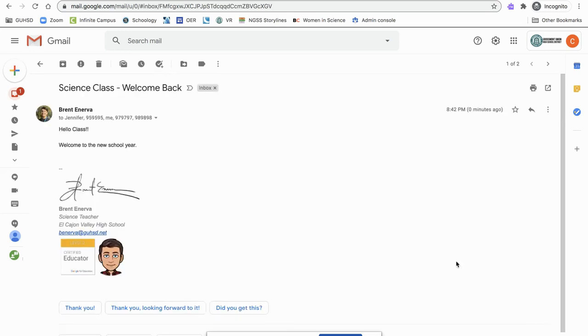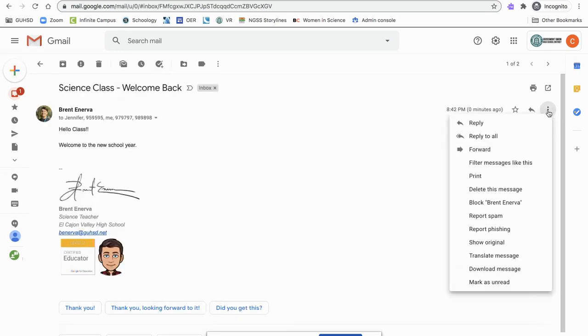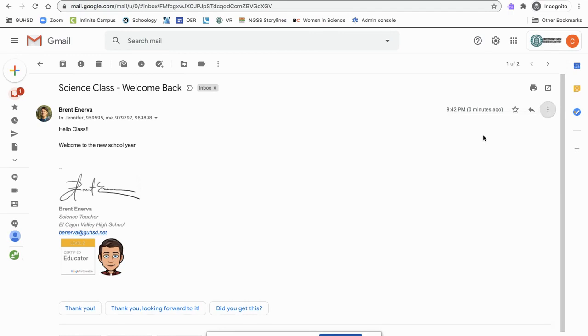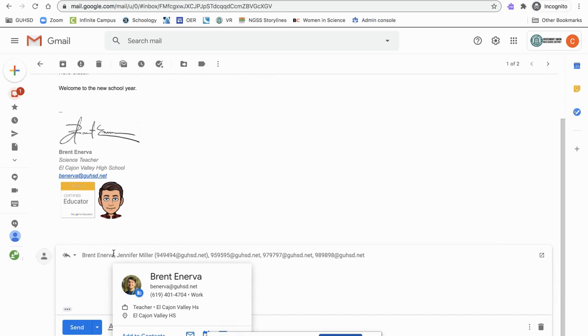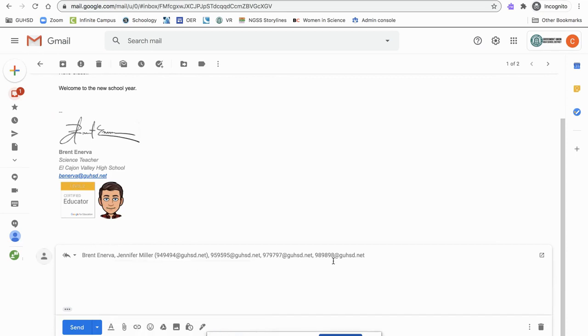I'm going to get rid of that reply. If you click on the 3 dots and you want everyone to see your response, so if you want to respond to everyone, then click on reply to all. So now notice that the recipients changes to not only the teacher, but goes to every student that was on the recipient list.